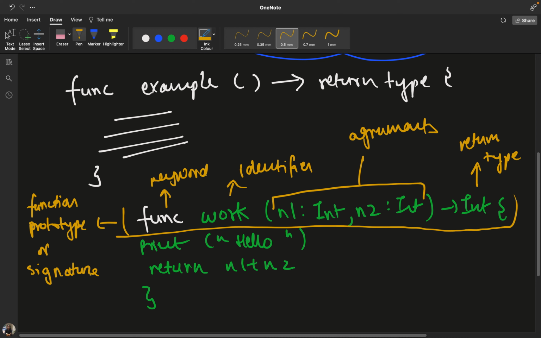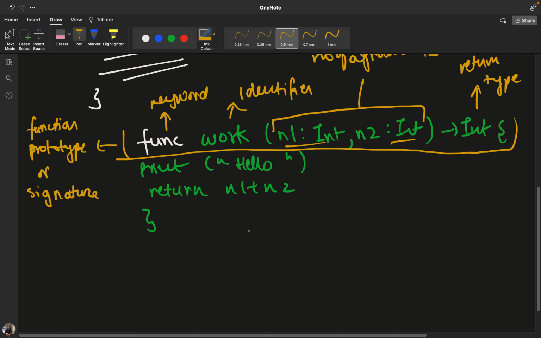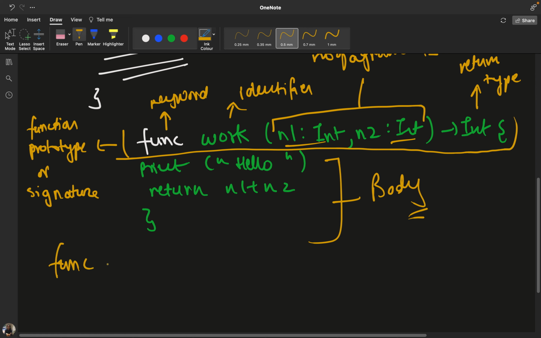Someone can say, tell me the function prototype. The function prototype contains the keyword, the function name or identifier, and the number of arguments that you want to pass. These are two arguments, and their types are specified, and then the return type. This is your function signature or prototype. As simple as that. You need to know these things also. And this is your function body. So a function contains two parts: a prototype, or signature, or header, many people call it header also, and then a body. The body is just the statements that we use.